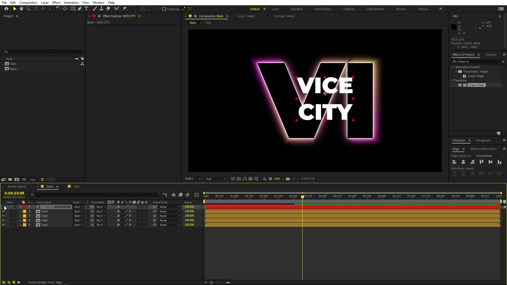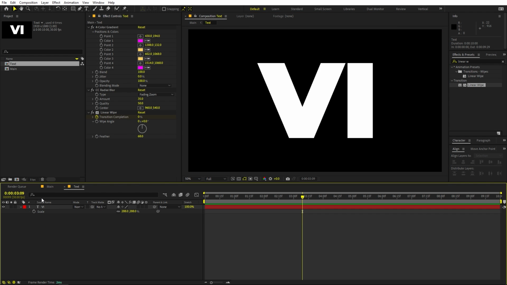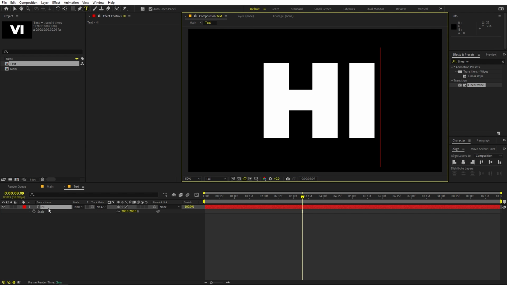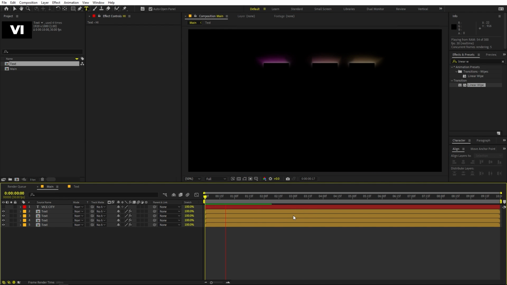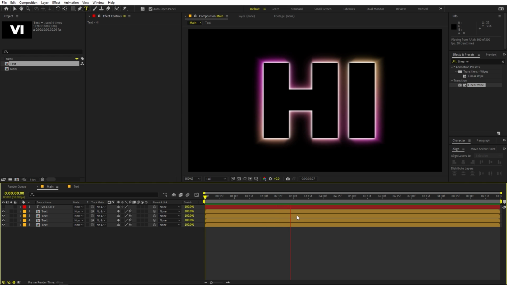The best thing is that if you want to change the text, all you have to do is go inside the comp, and here you can type whatever you want. Let's type hi, and if I go back, you can see that all the animations are already applied, and you have quickly changed this. Perfect. So this is how you can create this GTA 6 logo reveal animation, and I hope you enjoyed this.